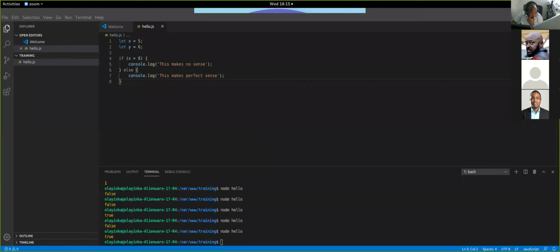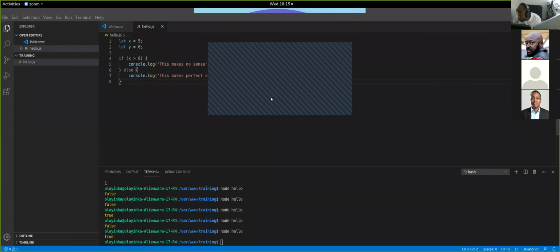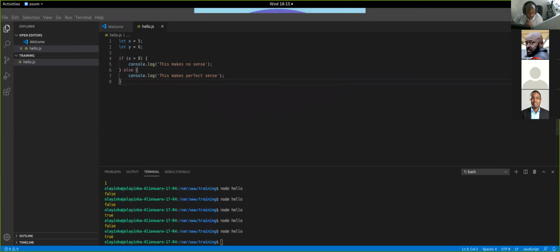And I'll unmute. Anyone? Anyone, you can unmute yourself now, actually. Can anyone guess what the output here will be? It should be, this makes perfect sense.